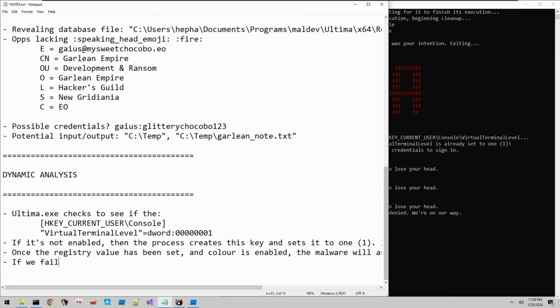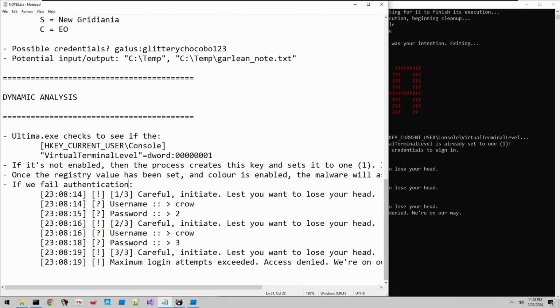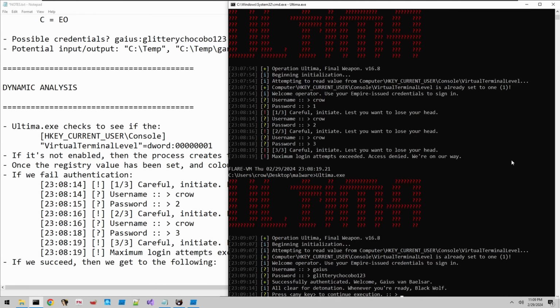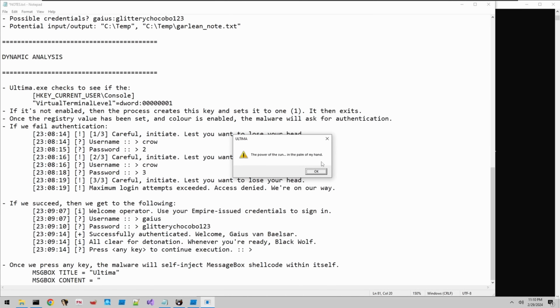If we fail authentication, this happens. However, if we succeed, we can press any key to begin execution. And once we execute, we also want to write things like what we see here. Let's press OK.